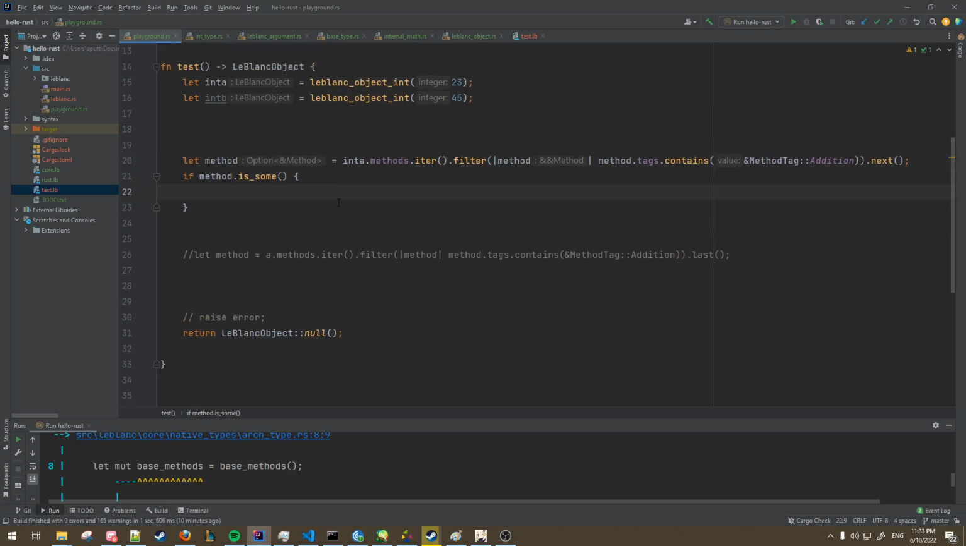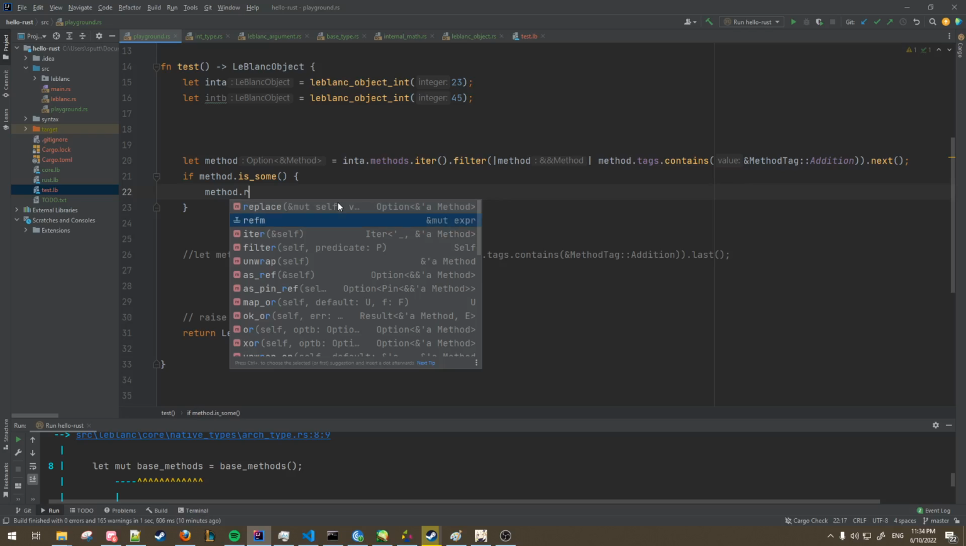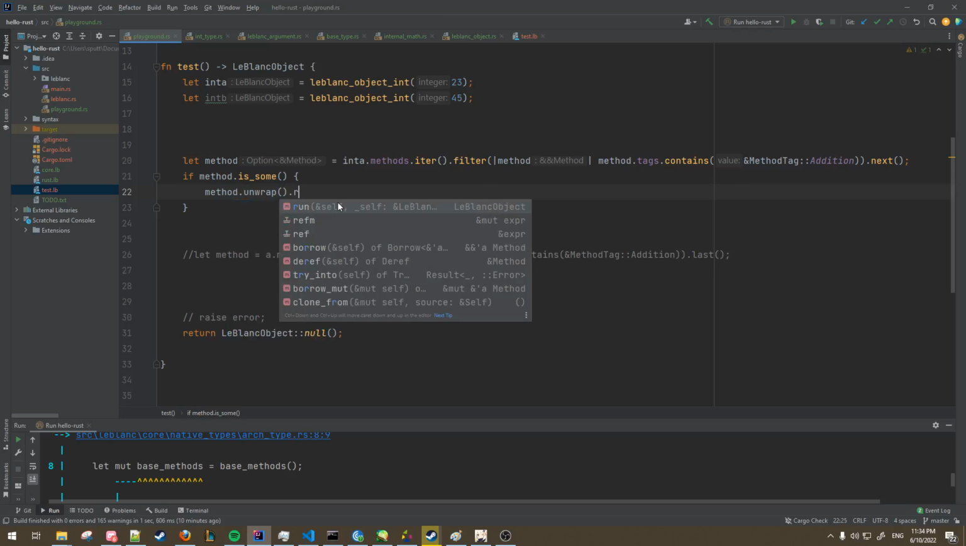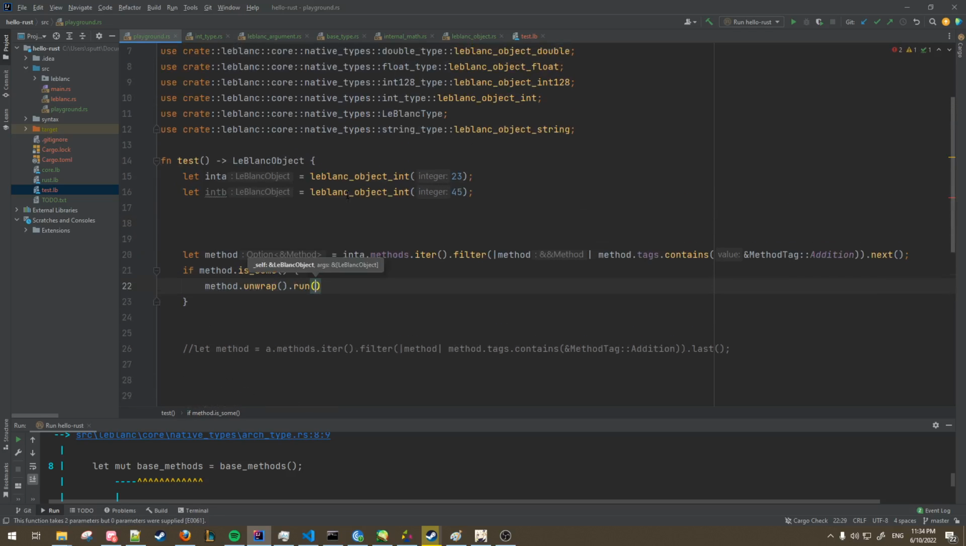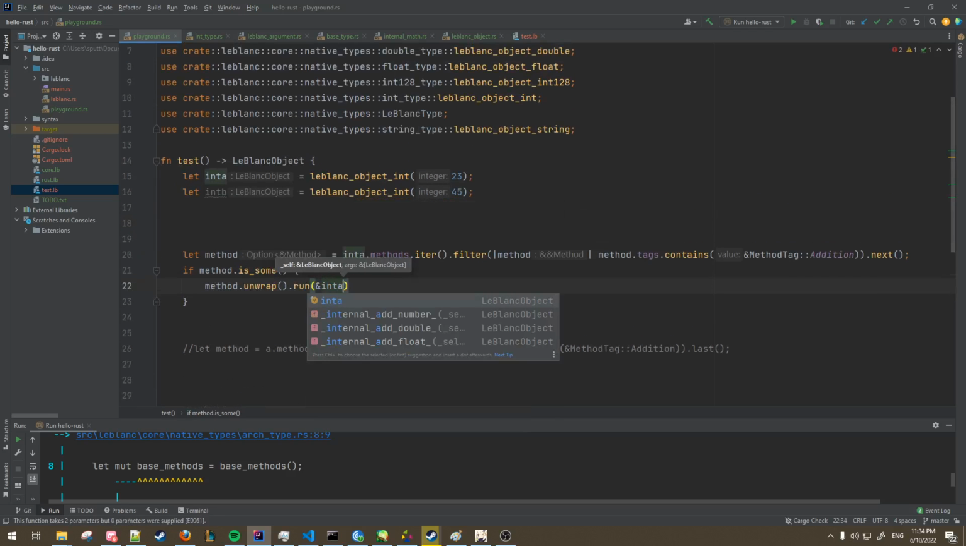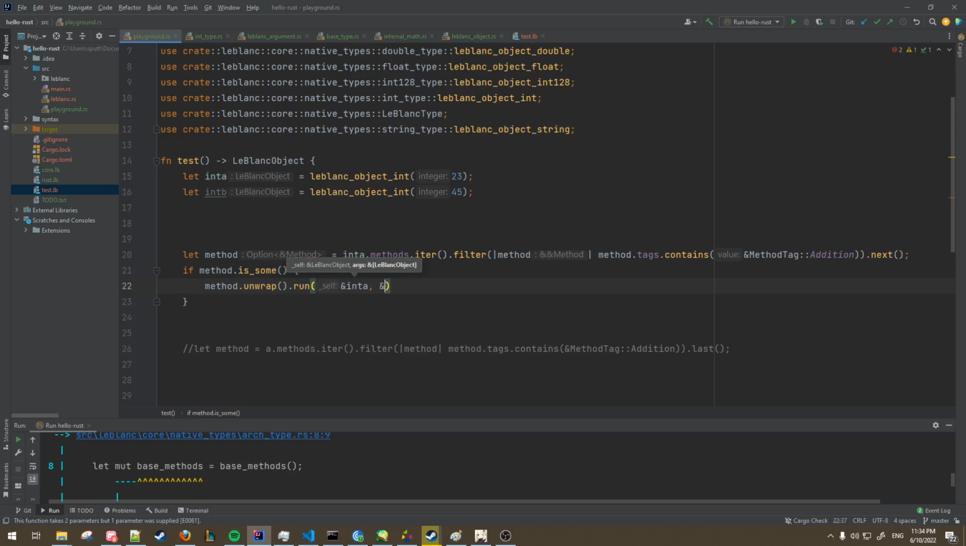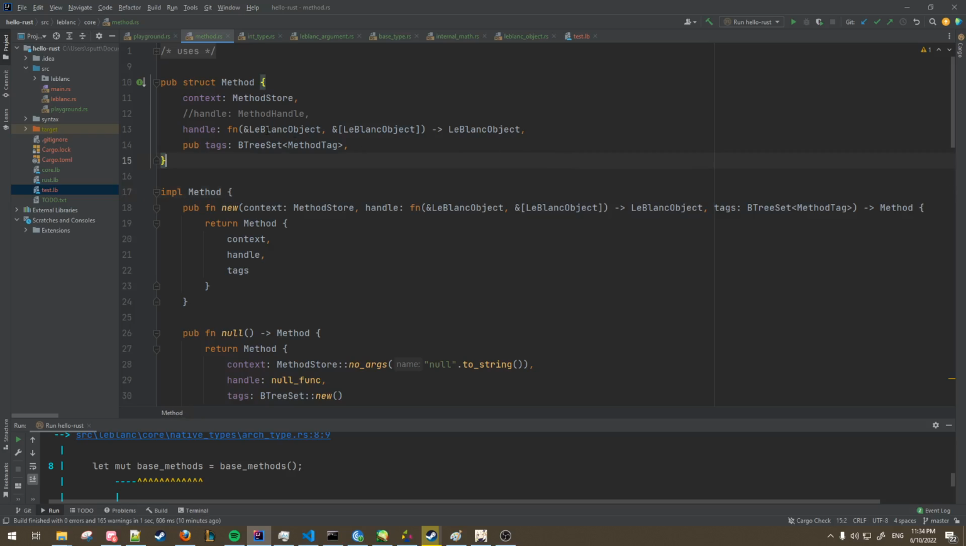Then if it does, we're going to call method dot unwrap dot run, and we're going to run int a, and we're going to run as args int b. So basically all LeBlanc methods are based on this idea that we pass in self, which is this right here. And even if we don't use self, we still pass it in as self. We also pass in args right here.